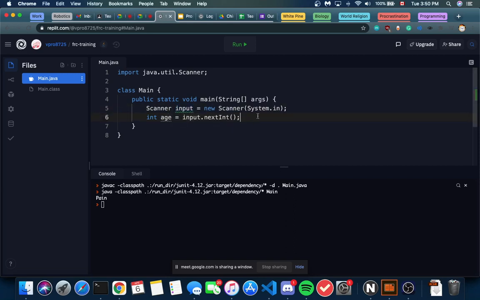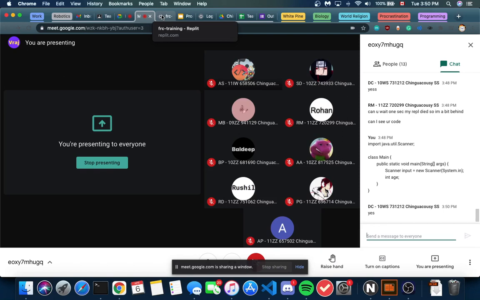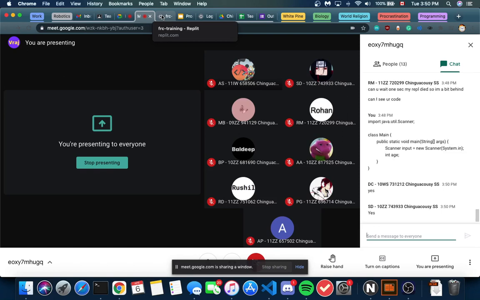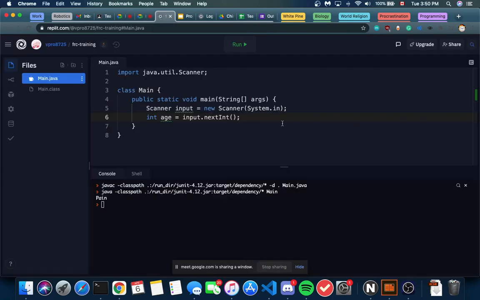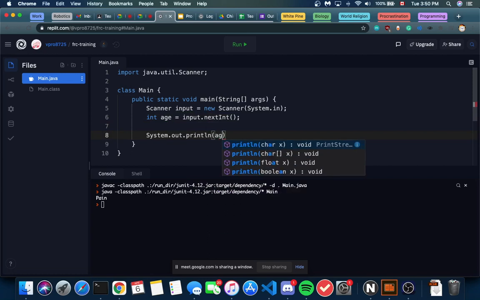And now that we have this, are you guys following so far? Do you get the logical sense of how I went from input to getting next int from the input? Okay, sounds good. If it doesn't make sense, again, just let me know. Okay, so we're getting our age from the next int in our input. And now we want to output our age plus 5, right? So .println, and we want to put in our age plus 5.